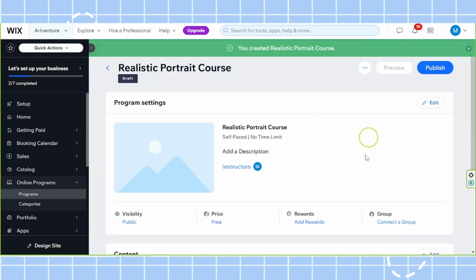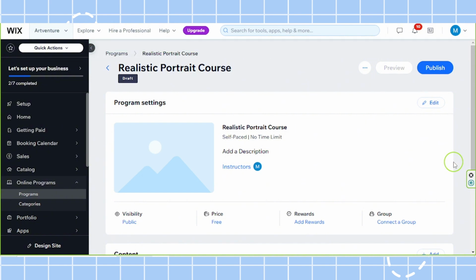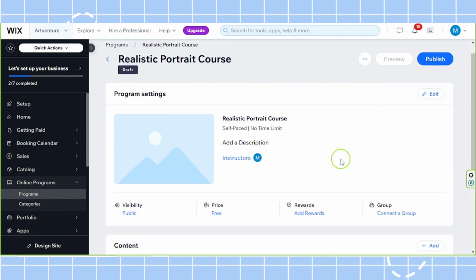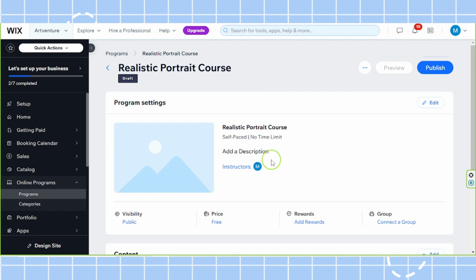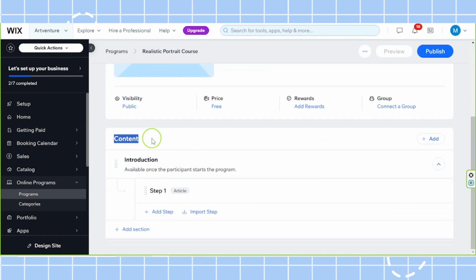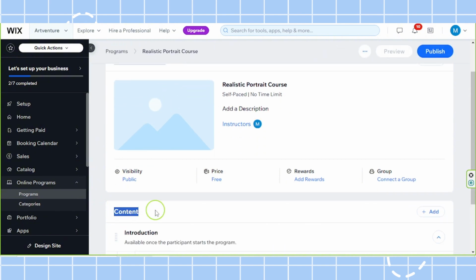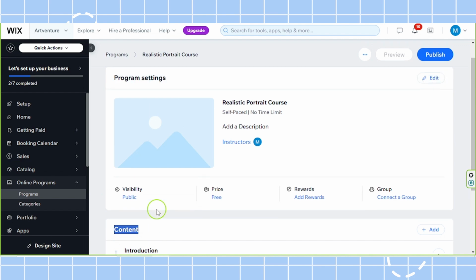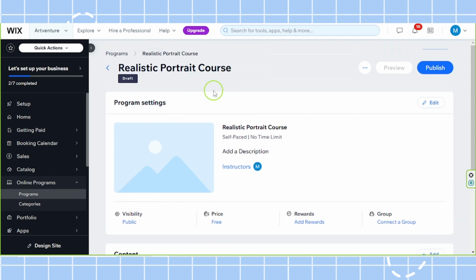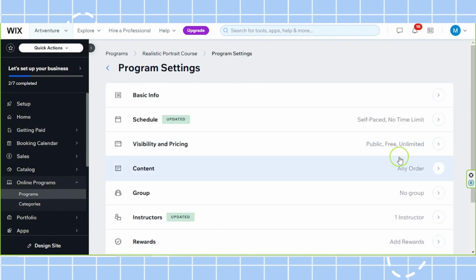Now, here we are. This is where we start working on our program. This is actually divided into two sections. So we have the program settings and then we have the content. So first in this video, we are going to talk about the program settings and we are going to talk about the content in the next video. So let's start. We're going to edit our program settings, so let's click on Edit over here. And let's start with the basic info.